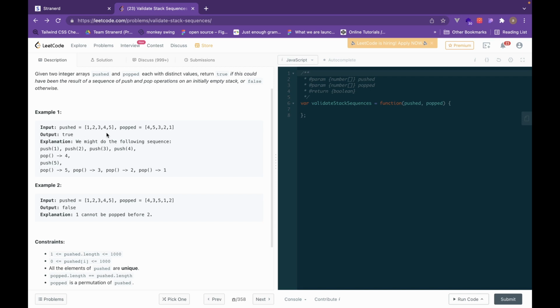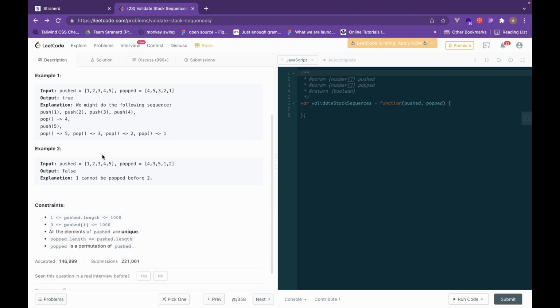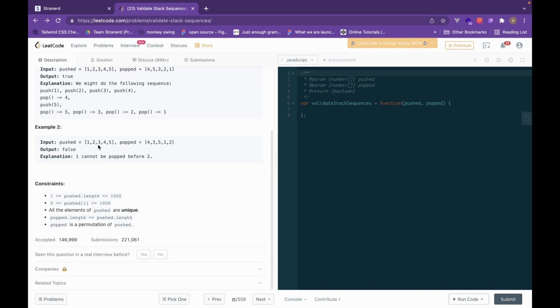This would return true. Explanation: we might do the following sequence: push 1, push 2, push 3, push 4, pop 4, push 5. Okay, so we already popped 4. Then we went ahead to pop 5, pop 3, pop 2, pop 1. So this would return true. Okay, and we are given example 2.